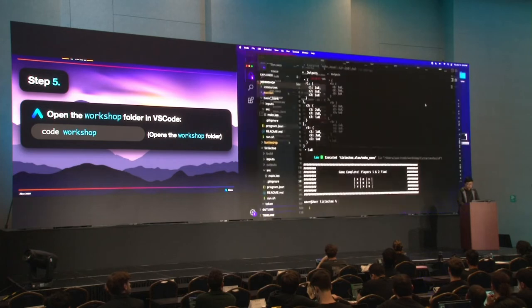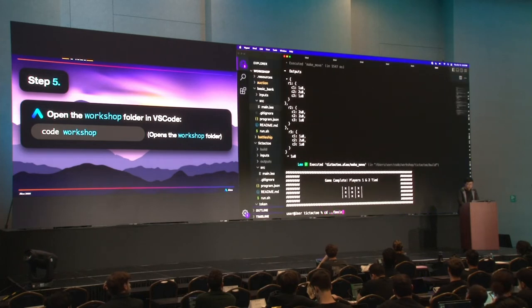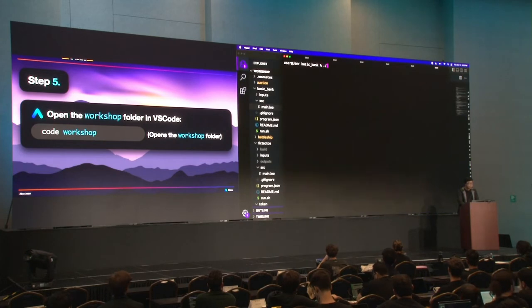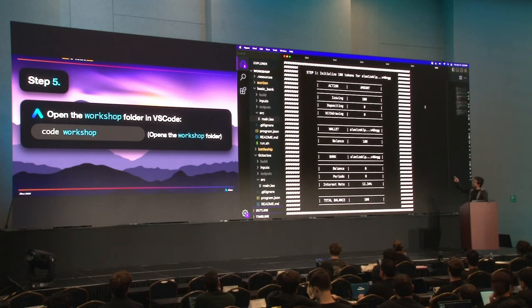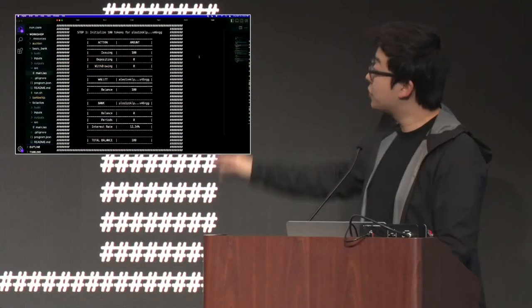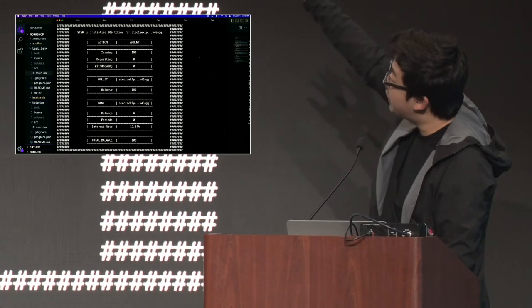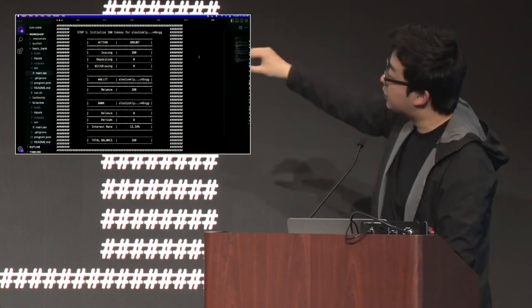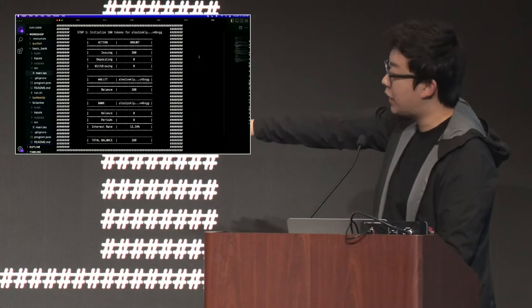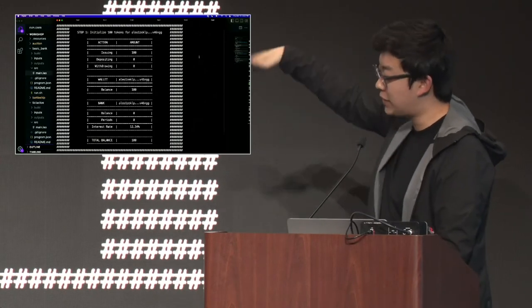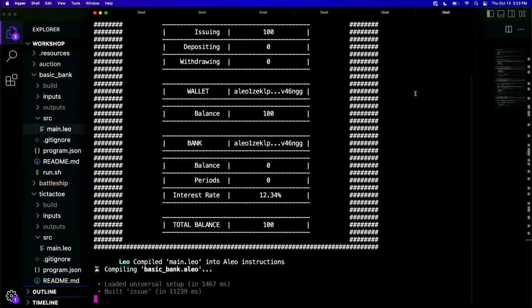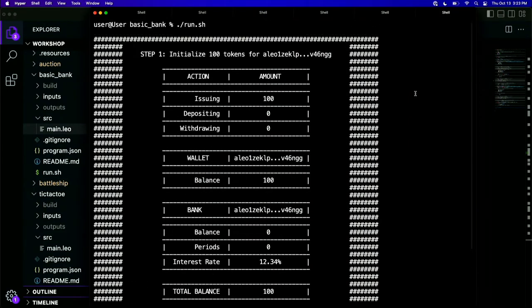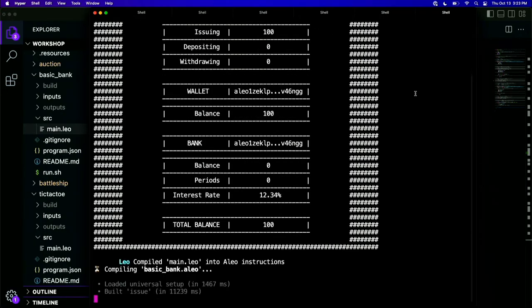If I go back to terminal and I cd into basic bank, I can proceed to do run.sh. Oh, that went fast. All right, step one is we want to initialize 100 tokens for this account. Let's break down what's happening here. There are actions at the top, which say what's happening. There's a wallet here, which is off-chain, and then there's a bank that's on-chain, and here's the running sum so we all remember what the tally looks like. We're going to start by issuing ourselves 100 tokens. We're also going to compile it first. I forgot about that. So let's let the compilation run.